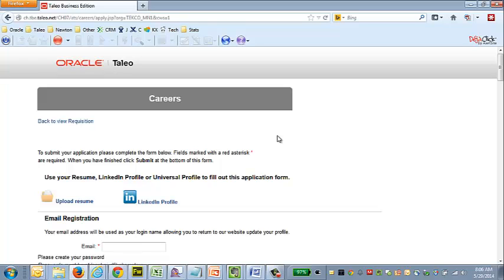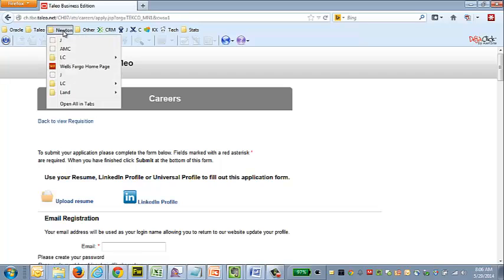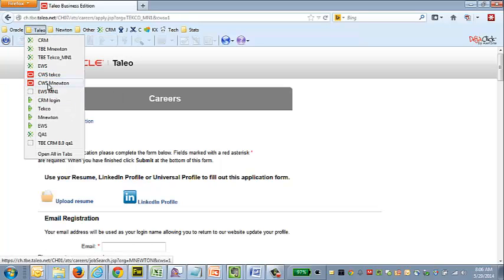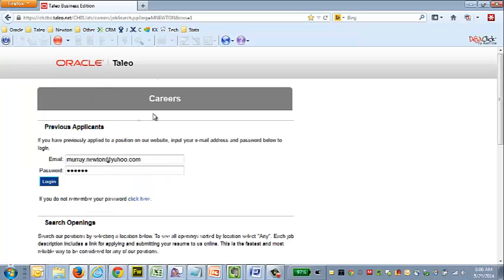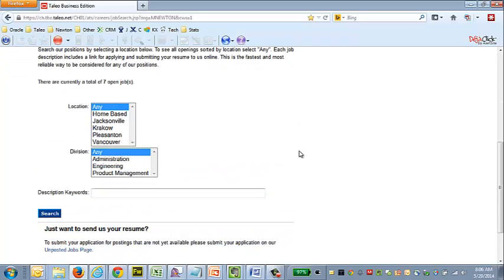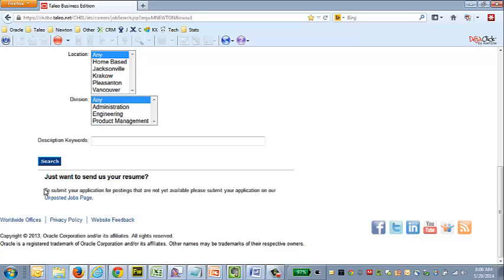So my recommendation is to do things slightly differently. Through the configuration of Taleo Business Edition, I'm going to jump to another zone here. It looks just the same. It's got the same careers website branding, so it feels very similar, but it's actually a different zone. And within that zone, I have an unlisted jobs page set up.